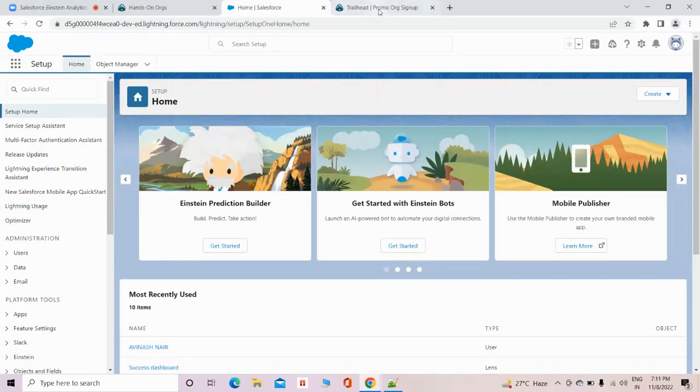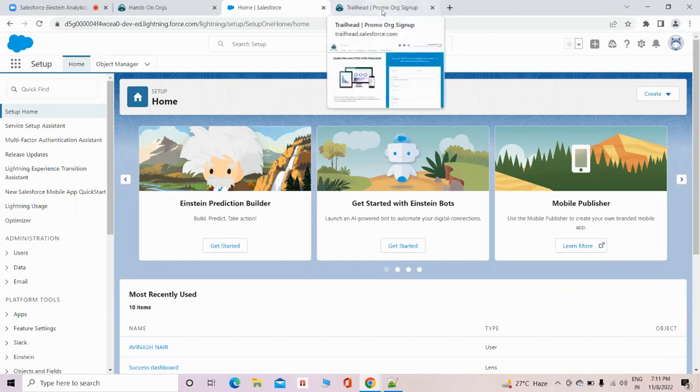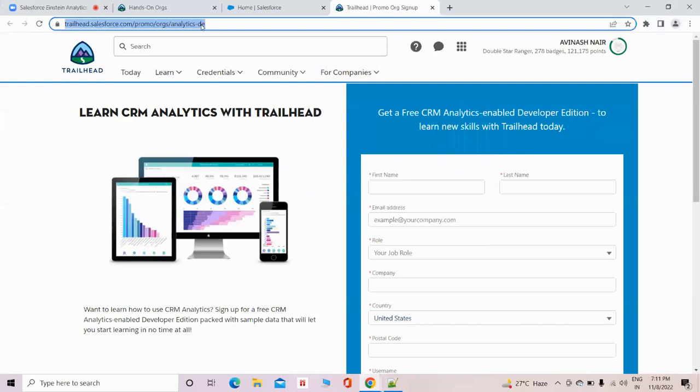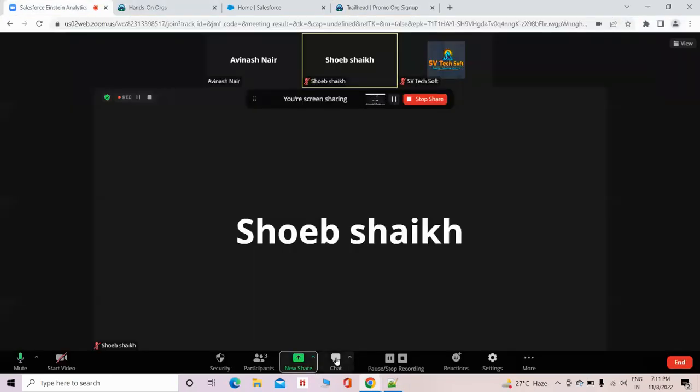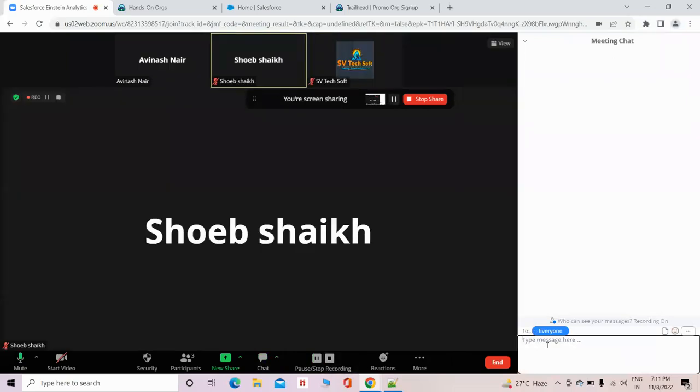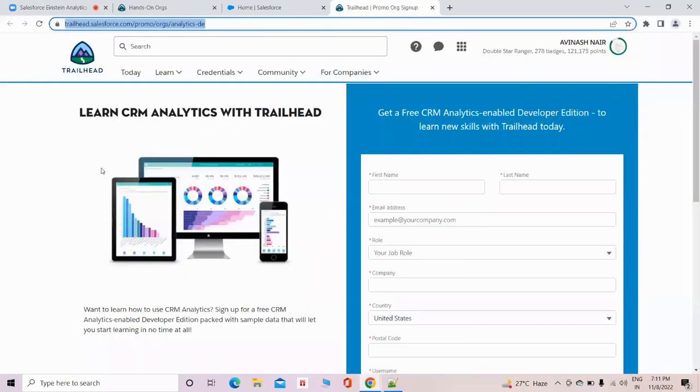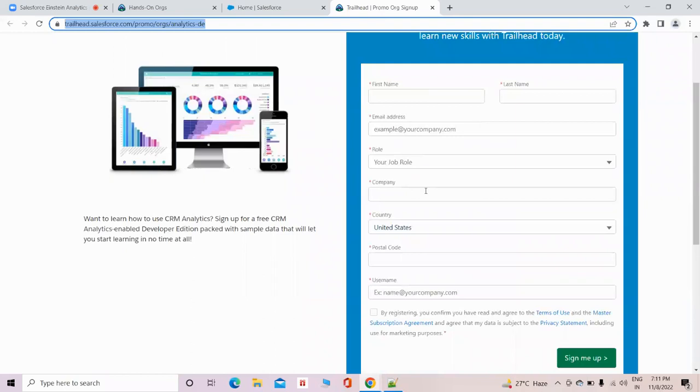Sometimes I may say Salesforce CRM Analytics or Salesforce Einstein Analytics or Salesforce Tableau CRM, so don't get confused. It's all the same. Firstly, this is a separate product of Salesforce. This product needs to be purchased by any organization. Through Salesforce, we have a free org. Through Trailhead, you get a free org. This is the link for that free org, so I am pasting this in the chat window over here. Through this link, you can create your free Salesforce Einstein Analytics org.